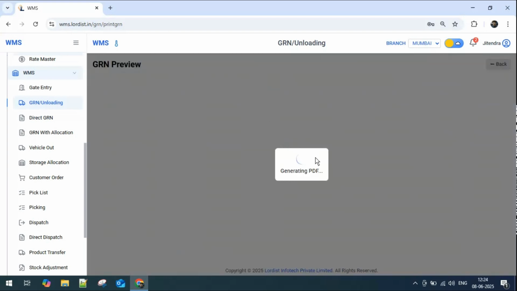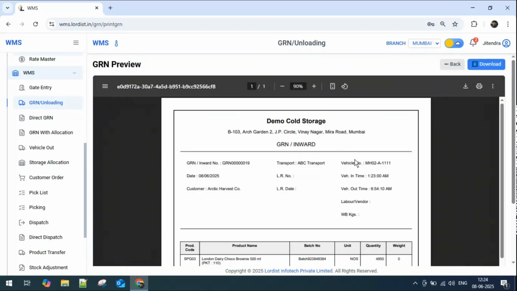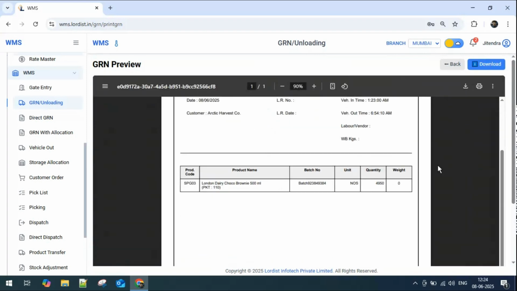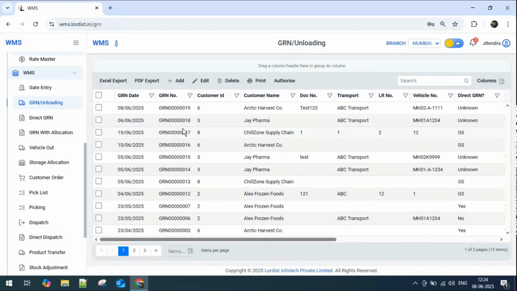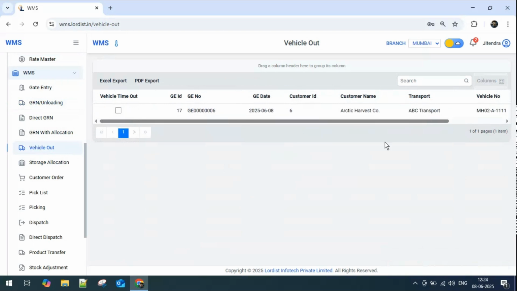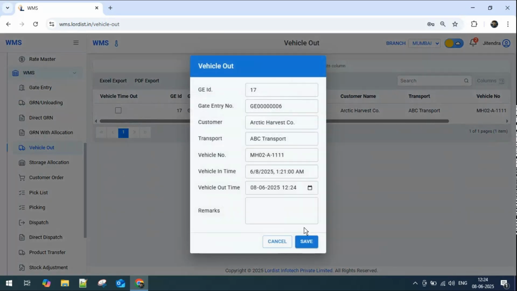We can print this GRN. We can authorize this GRN to post its stock in the system. Once unloading is done, we can track vehicle out time as well from this screen.